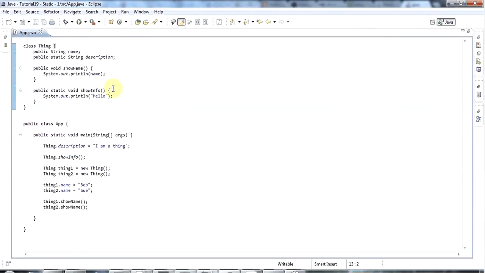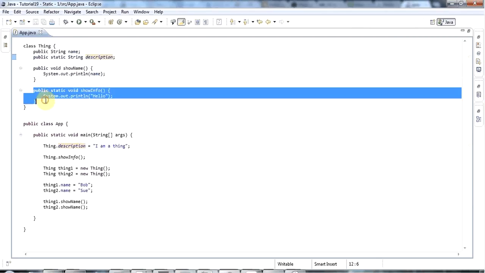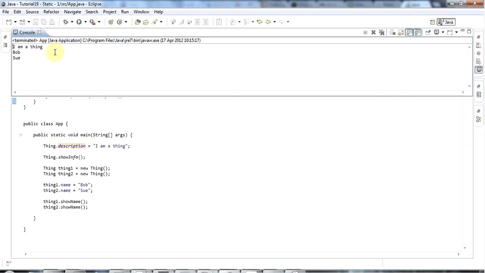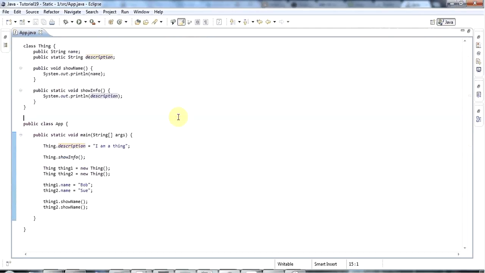Now there are a couple of things to bear in mind here. One thing is that static methods can access static data because both belong to the class. So if I say in here, if I output description, the static variable in my static method, that's going to work.